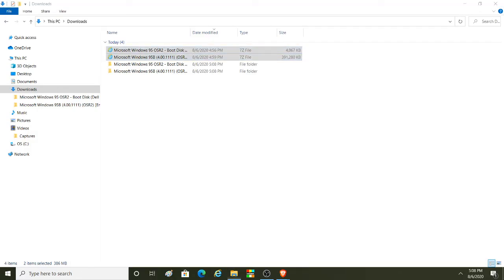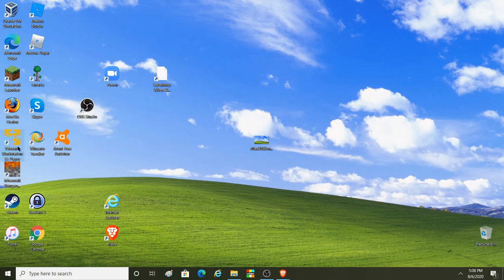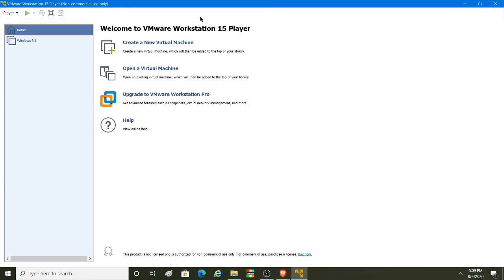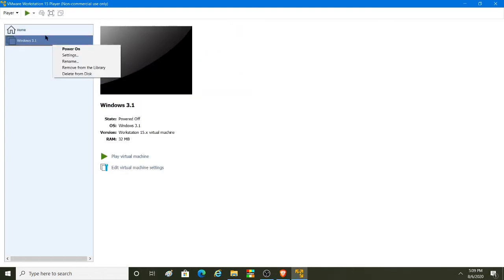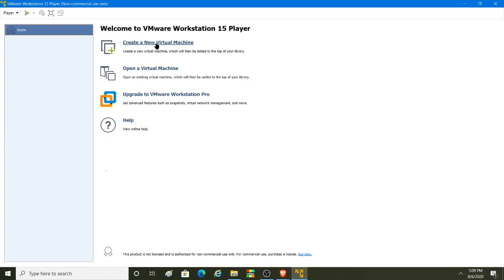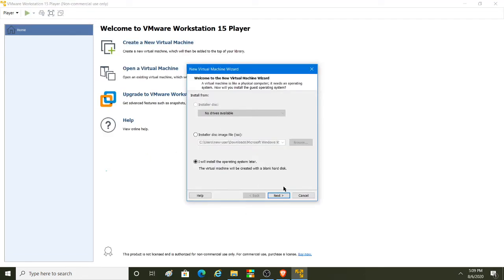Whoops. But then open your virtual machine software. Or if you're on an actual PC, then just insert the boot disk and the CD, and then start the computer. Hit enter. But create a new virtual machine if you're on a virtual machine software.